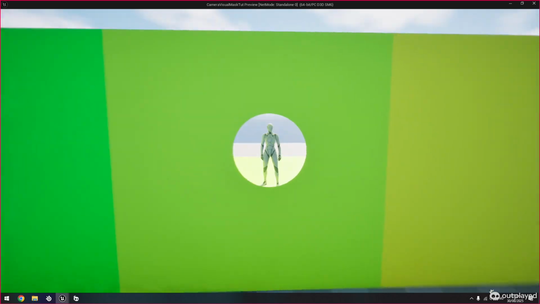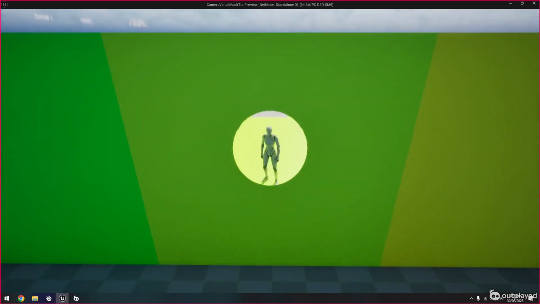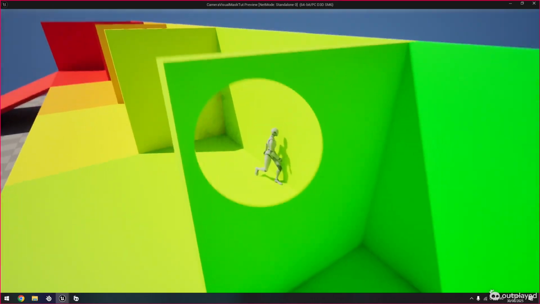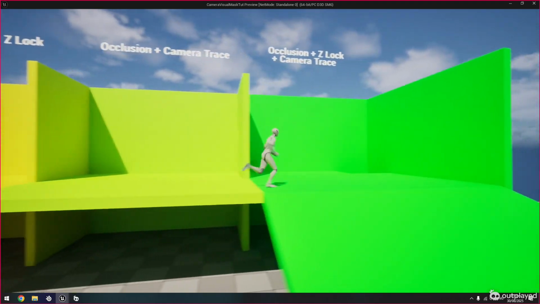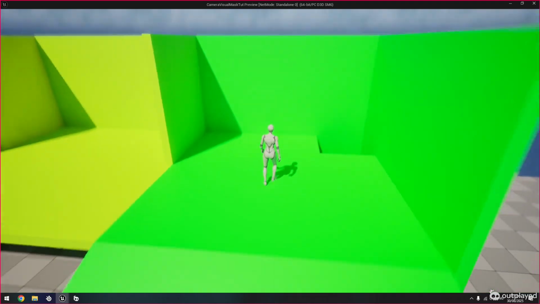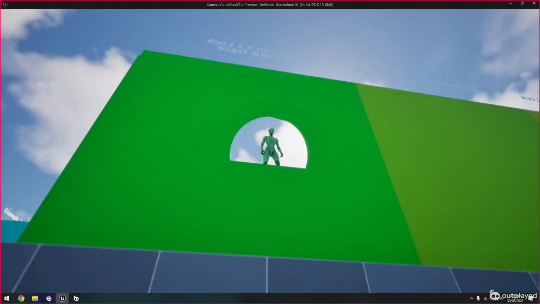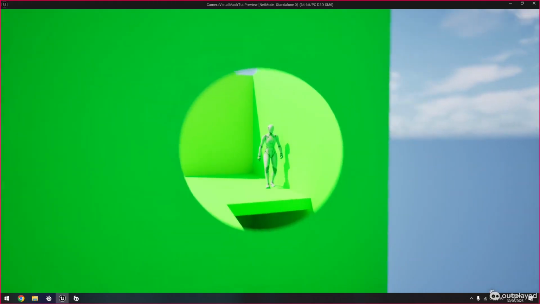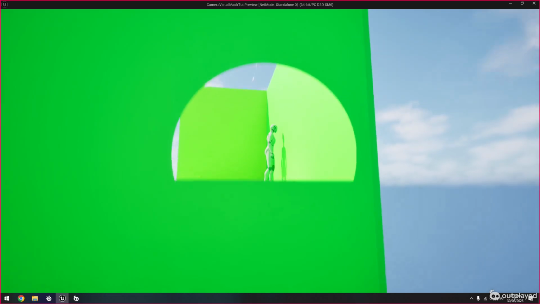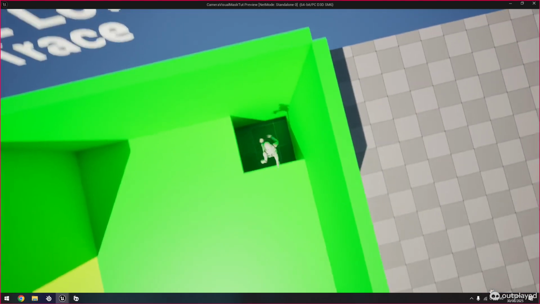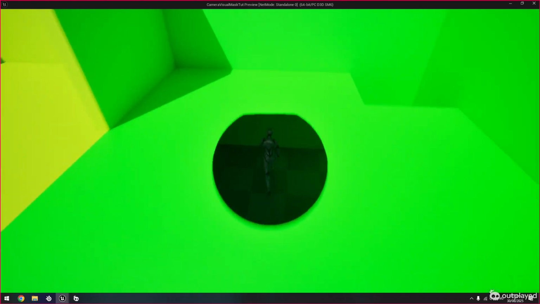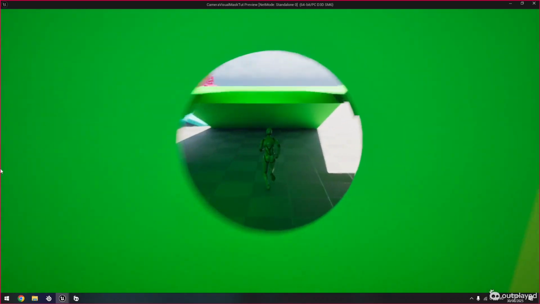And the character occlusion will actually work on this wall too. We can just show that there. Perfect. And then occlusion plus Z-lock plus camera trace is just showing both of them in action together. So we can see that that effect doesn't happen there, and it blocks it on the Z as well. And I've left a little hole here so that you can run underneath and just see what it looks like from underneath.